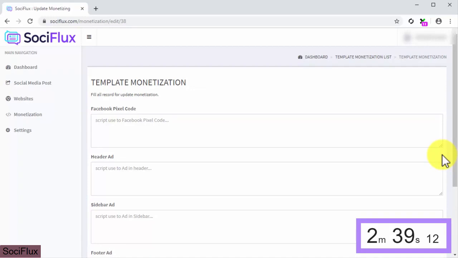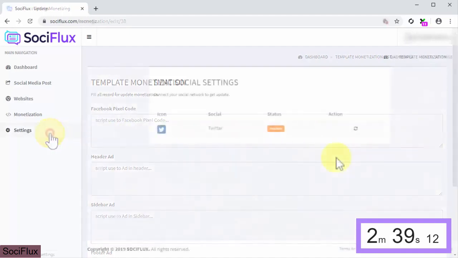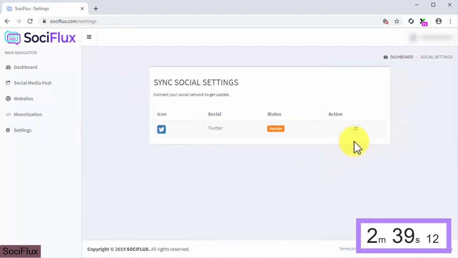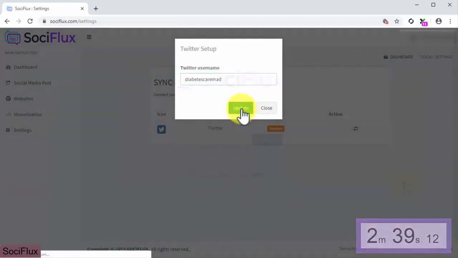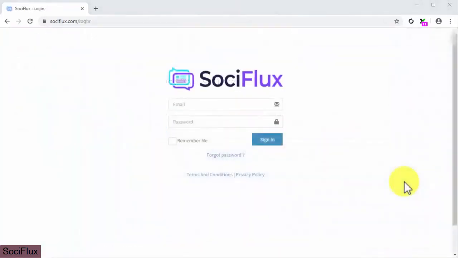Integrating your social networks with your account is something Sociflux makes easy too. All you have to do is click on the Settings tab, then click on the Connect With button, and then sign into your social network. And this is it, my friend. Sociflux in a nutshell. No other app will give you all the powerful features you'll get here, and no other app will help you get results this quick and easily.